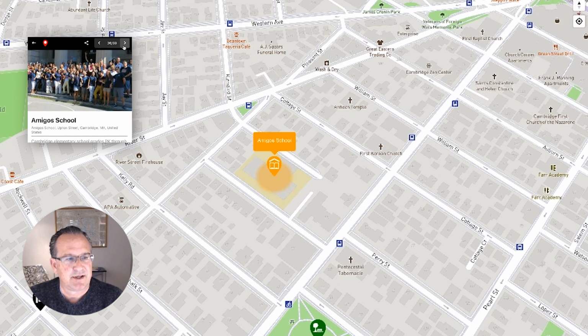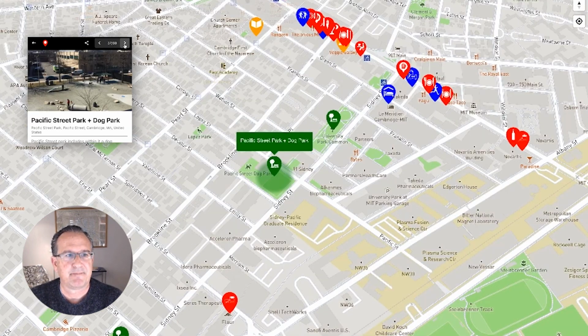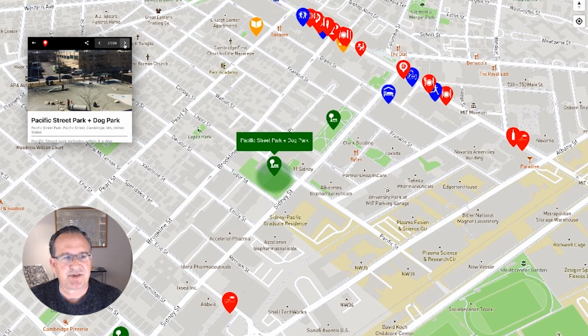The Amigos School is another Cambridge public elementary school for kids in grades pre-K through 5. You see here it's founded on a dual language immersion model, so it's English and Spanish, which is great. The Pacific Street Park at the corner of Tudor and Sydney includes a dog park, which is great for the local people who have dogs to come together and meet, and for the dogs to spend time together. So that's a nice feature of the Pacific Street Park.